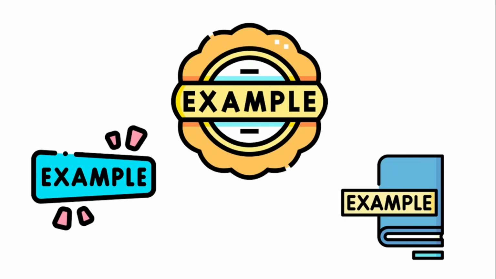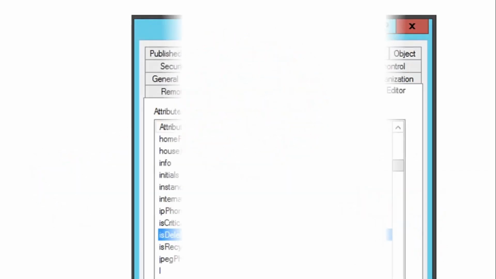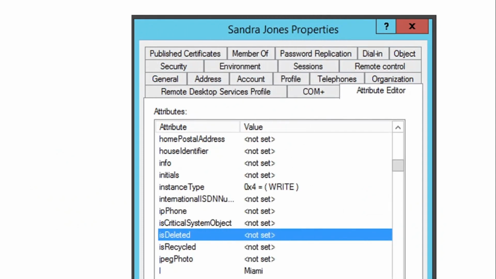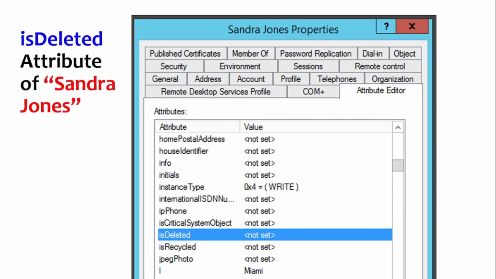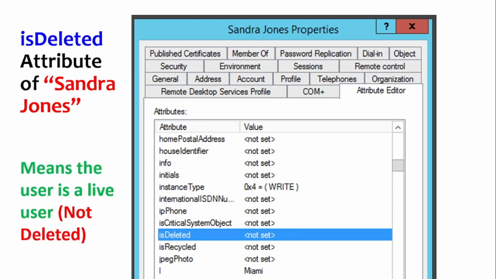So let's take an example now. Let's take a real life example. So we have a user named Sandra Jones, and we have opened up the properties of Sandra Jones, and we have also highlighted the is deleted attribute, and we can clearly see that the is deleted attribute is not set for Sandra Jones. This means the user is live, so it's not deleted.